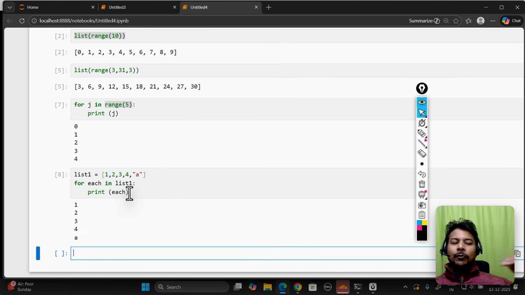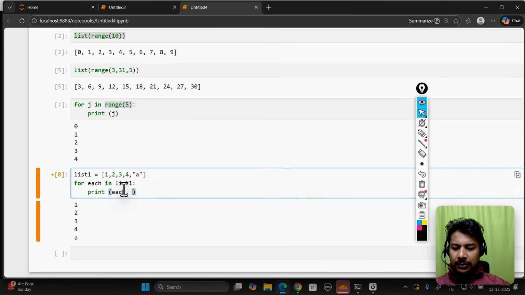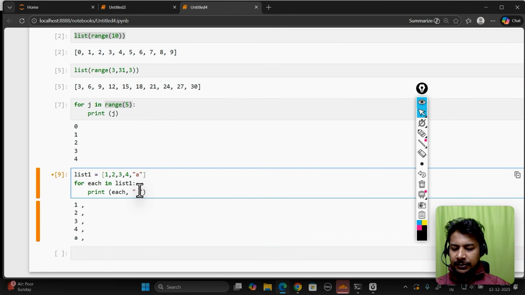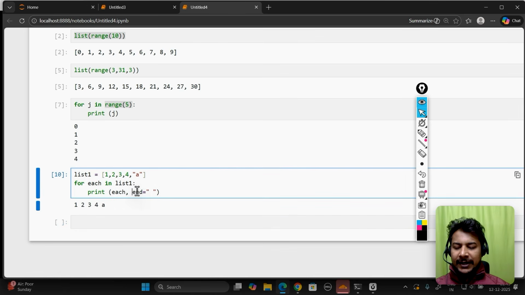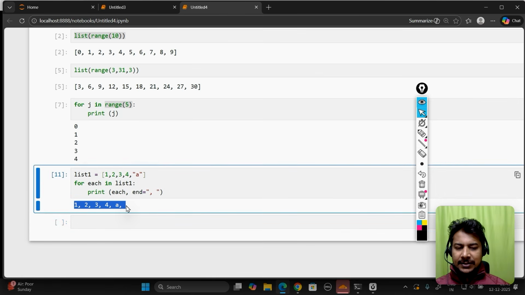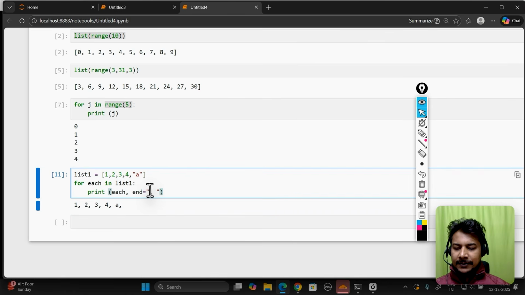Consider if you want to print in the horizontal fashion. So use a comma and here end equal to a space. By default, end is a new line character, but here I'm saying take spaces, or if I give a comma, then after every number you can see a comma. So in this way we can print in the horizontal fashion.